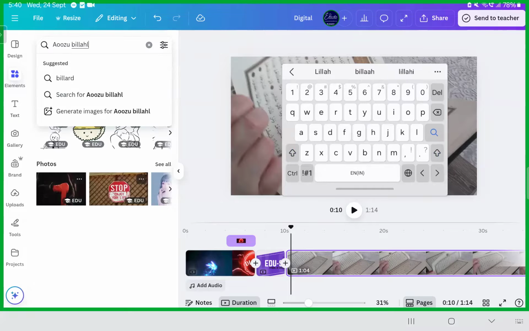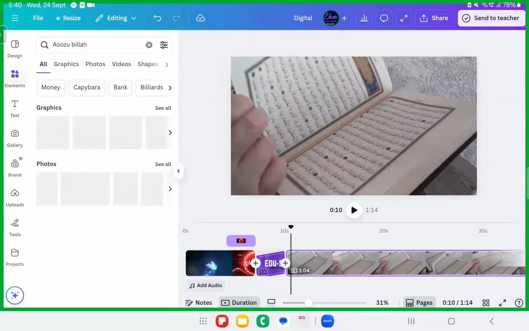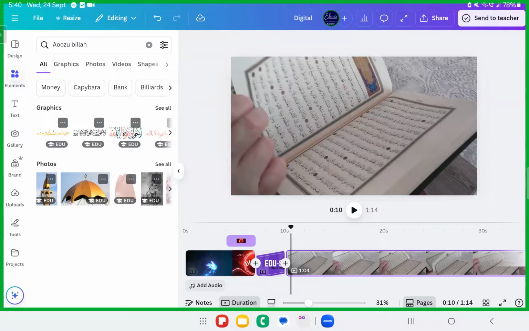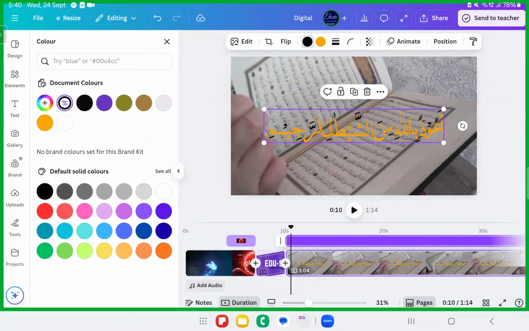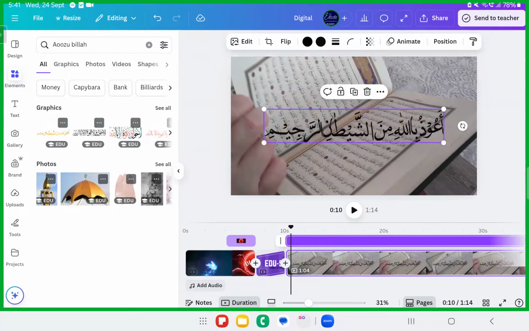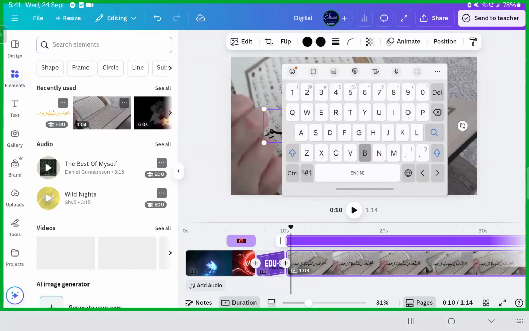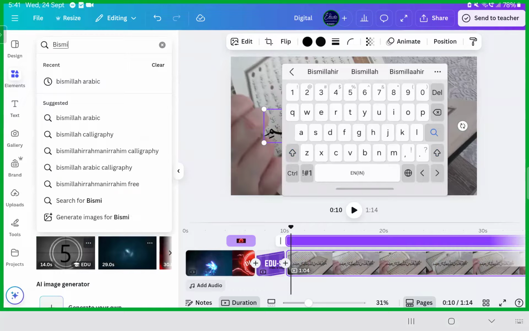Okay, let me check if it's there. It's actually there. See, we have it here. Auzu Billahi Minash Shaitanir Rajim. Okay, first I want this to pop up. Okay, I'll just make it black so that it is viewable. First I want Auzu Billahi Minash Shaitanir Rajim to pop up. Then I want Bismillahir Rahmanir Rahim to pop up.